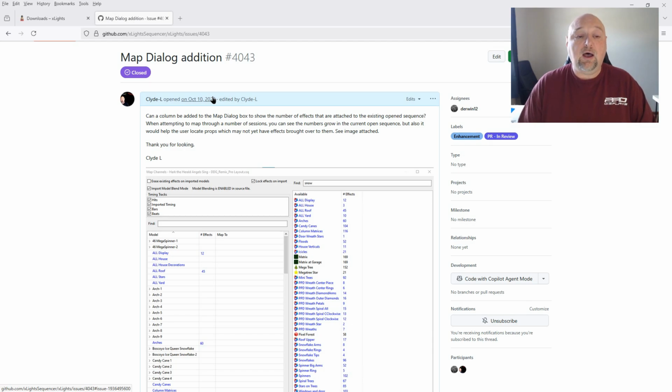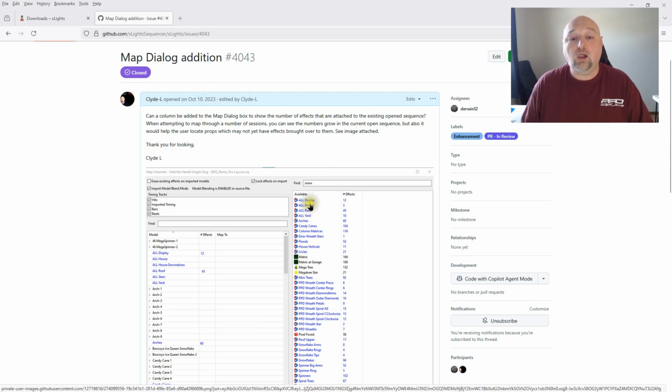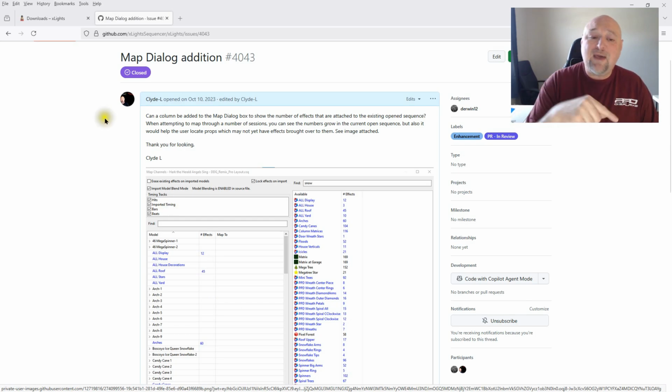My reason for putting this in was because I was enthralled with the brand new column that they had added earlier in 2023. It says number of effects, and I went into Paint 3D and I did this little mock-up here. It said, what if you could read the number of effects that were in the existing sequence already, and you could know what models you didn't map to yet, so you could go back in and map some more.